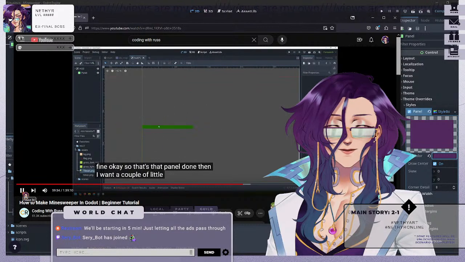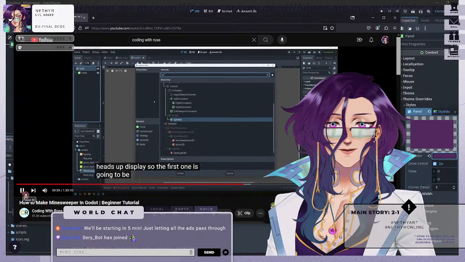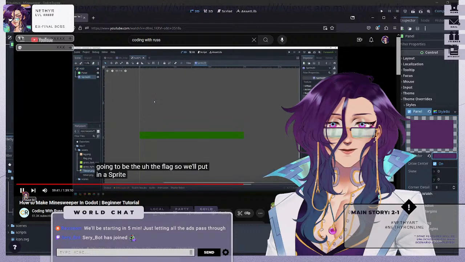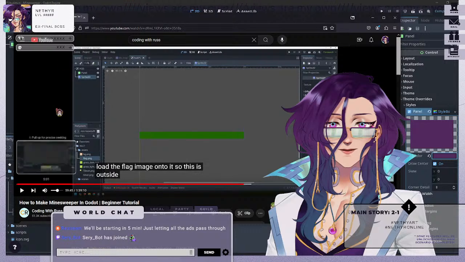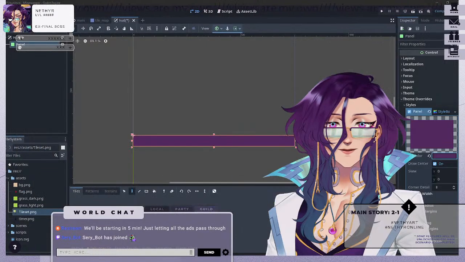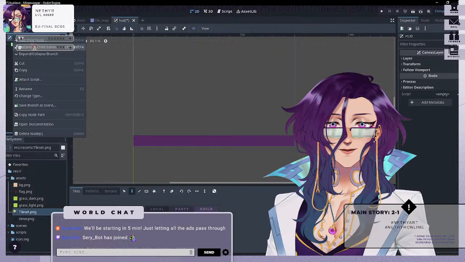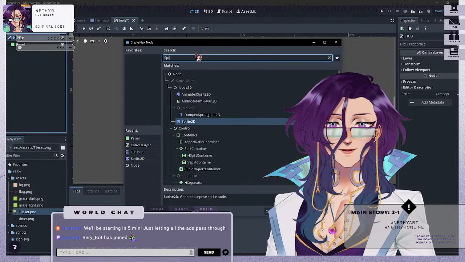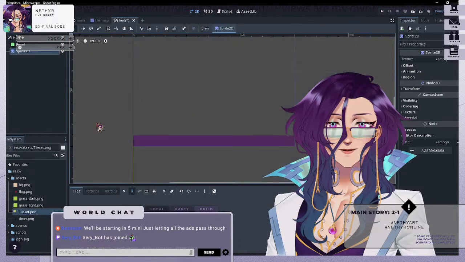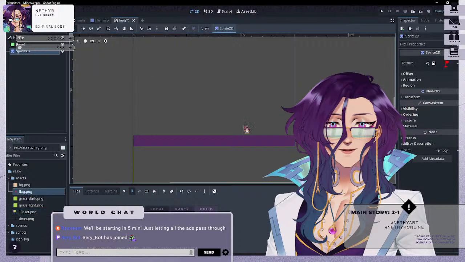Then I want a couple of little icons in this heads-up display. So the first one is going to be the flag. So we'll put in a sprite 2D, and we're just going to load the flag image onto it. And then we're gonna add a texture, specifically the flag texture. I'm gonna put that in, and then it should show up. Yep, it shows up as a flag, right at the top there.